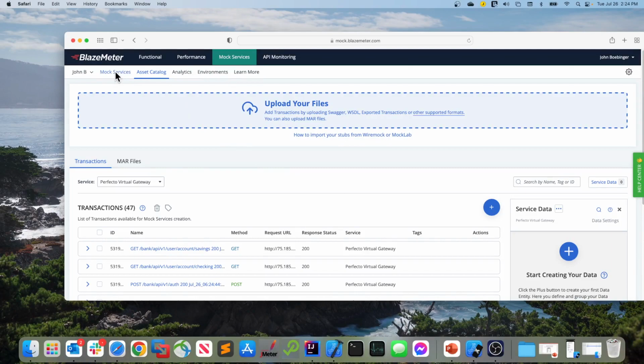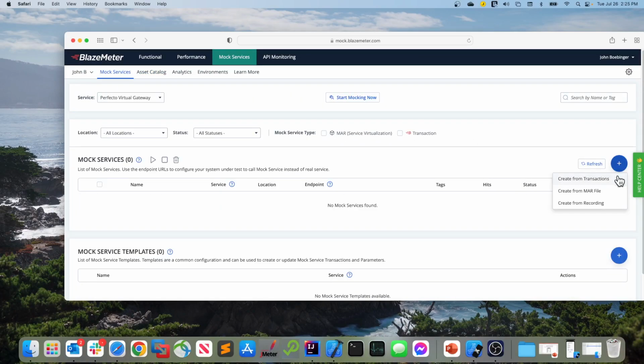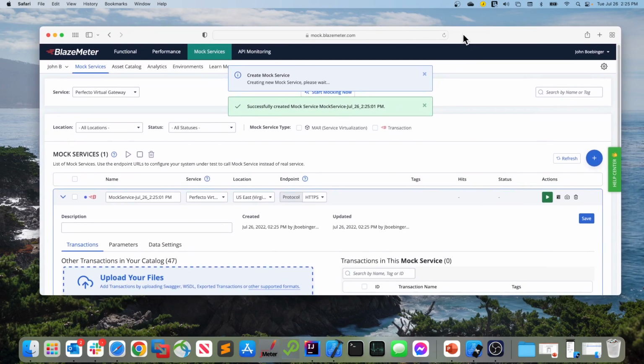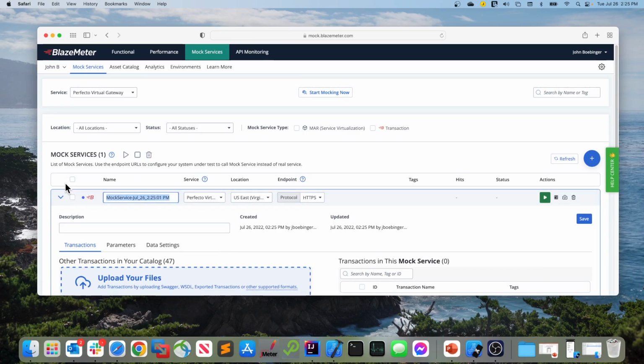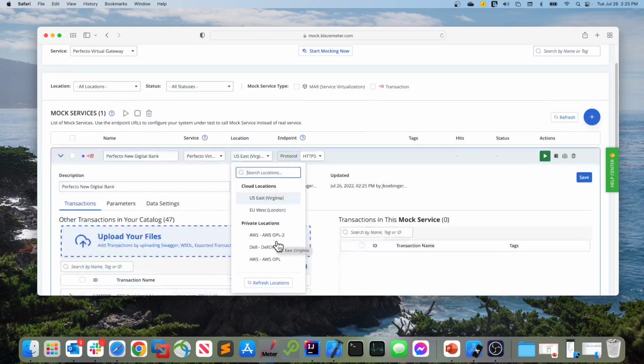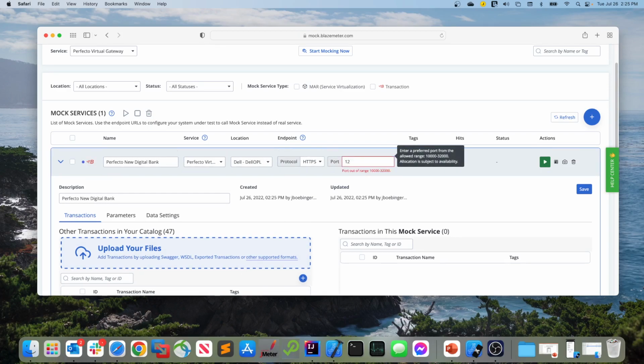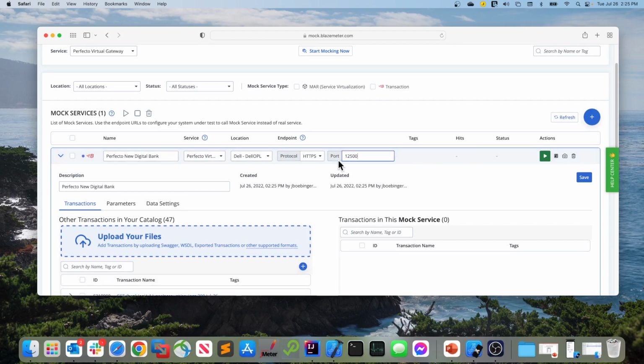Now we can go over to Mock Services and tell it we want to create a new mock service from transactions. We're going to give it a name. We'll call it our Perfecto New Digital Bank. Because we're going to be testing inside our network, we're going to be using the private location. We're going to give it the port number of 12,500, and we're going to assign the protocol as HTTP.